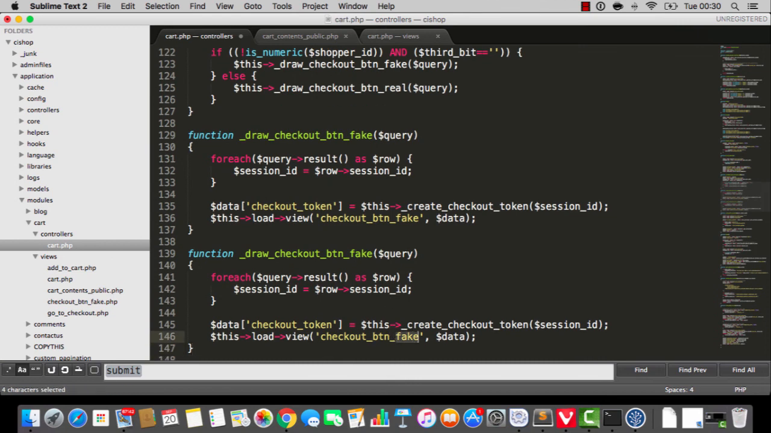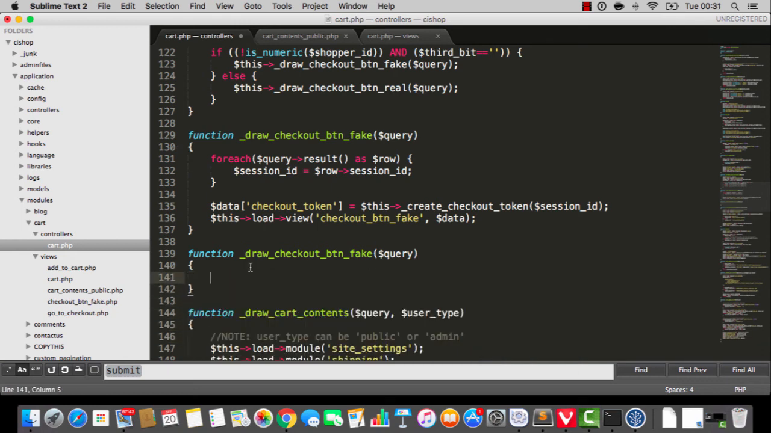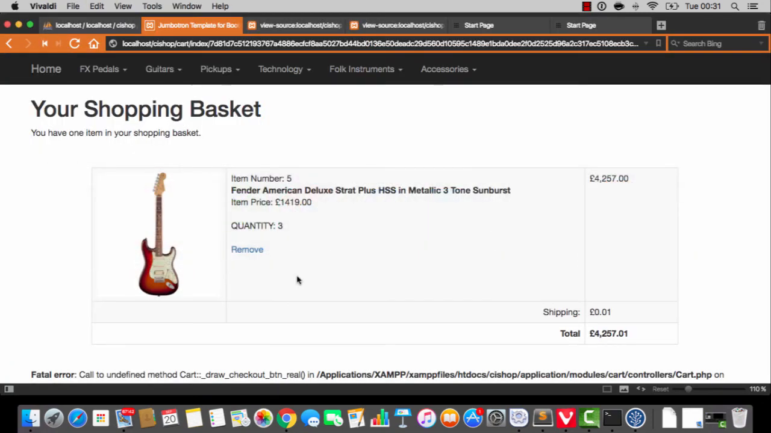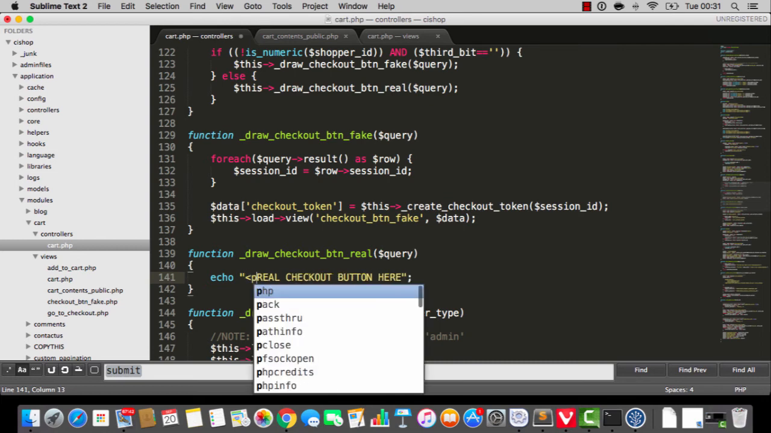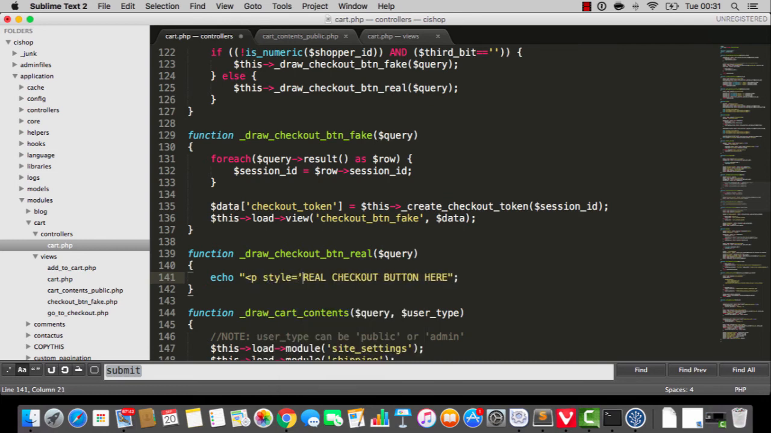Checkout button real, and actually, we don't even have a view file, right? Okay, so draw checkout button. I'll just say real. Okay, and I'll just say echo real checkout button here. Hit refresh. See, it's the real checkout button. And some of you folks are looking thinking, well man, why does it look so rubbish? You know, how come you never made it green like you said you were going to do?